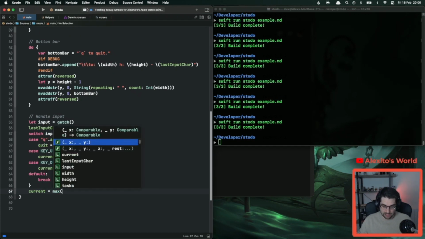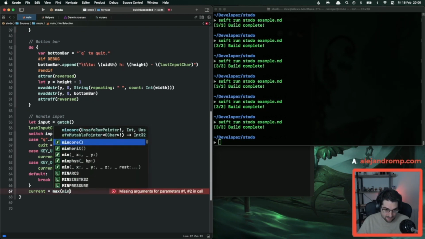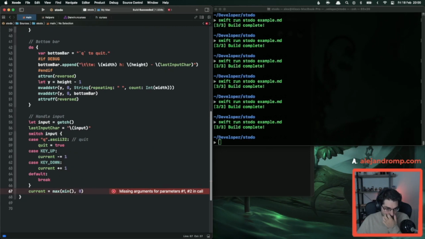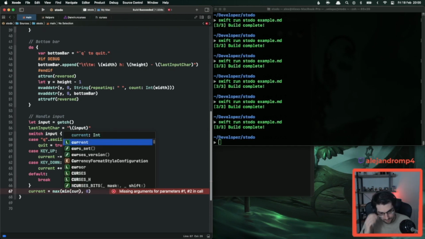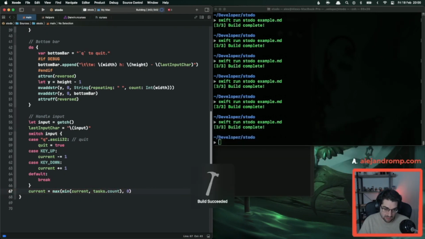So we want to use max. So it's the max between the min and 0. And now the min, it should be the current and the tasks count, right? -1, I guess, because we started at 0. That should clamp it.